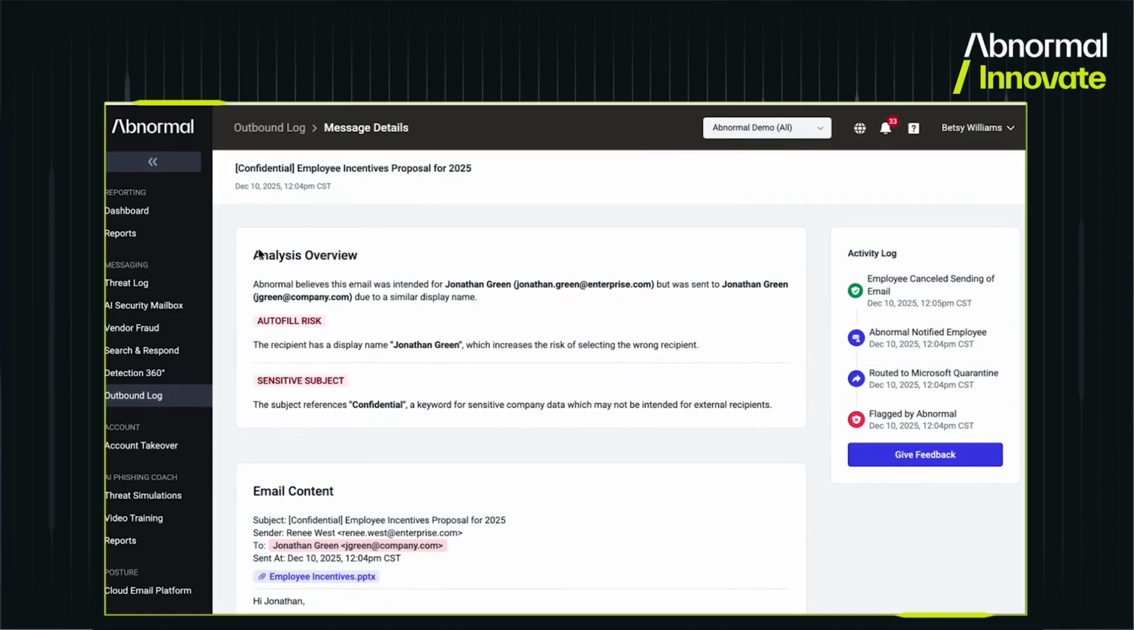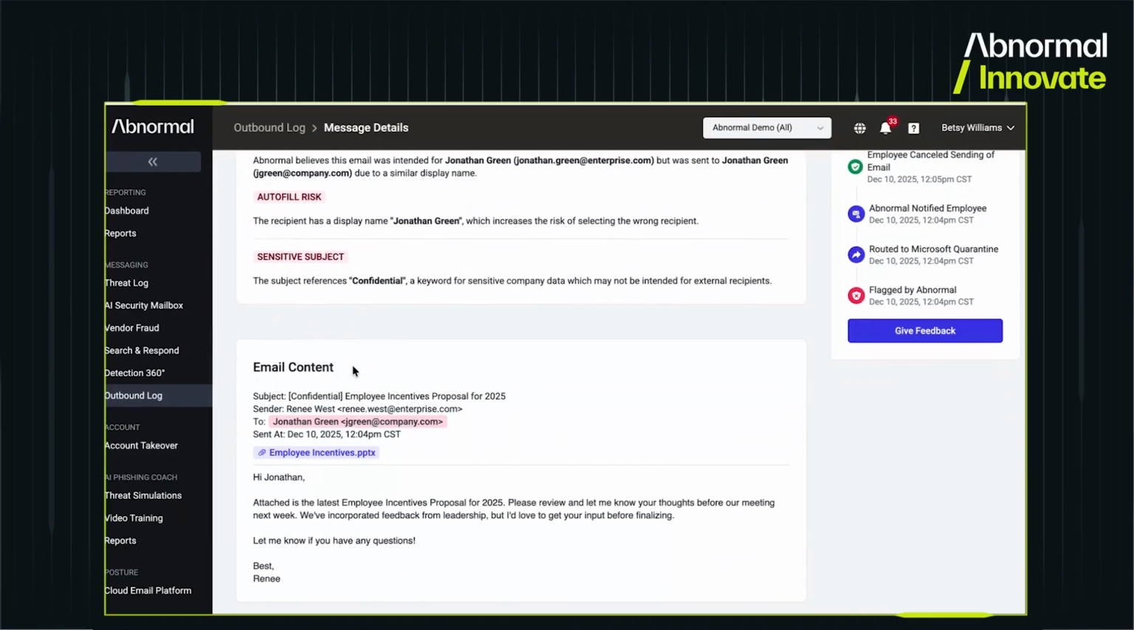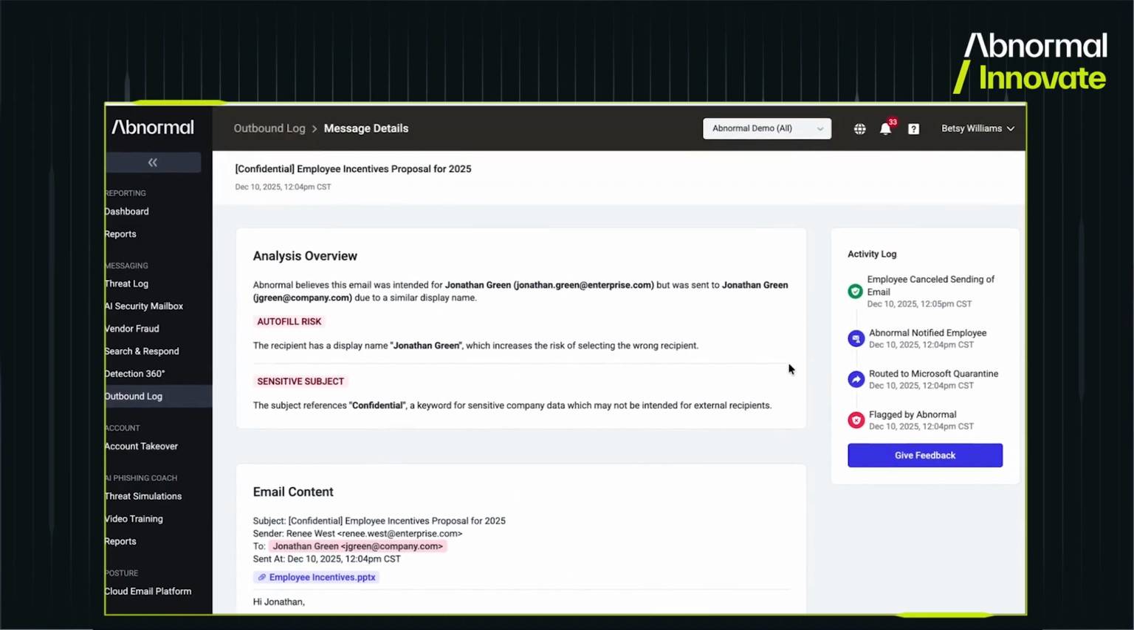Here you can see a more detailed analysis as to why we flagged this email. Again, we think that Jonathan Green was an autofill mistake and that this potentially contained sensitive company information that was intended to stay internal and not to external recipients. If you have the appropriate RBAC controls, you do have the ability to view the email content for more context.